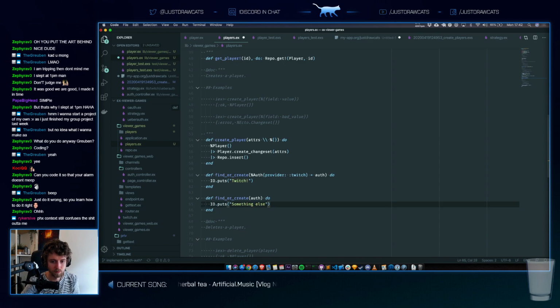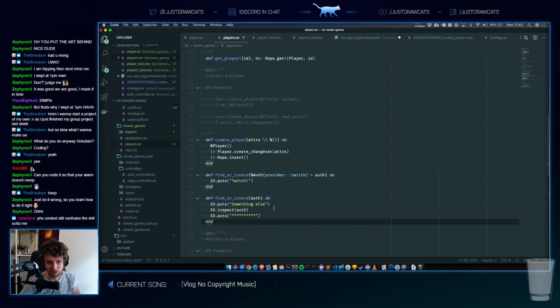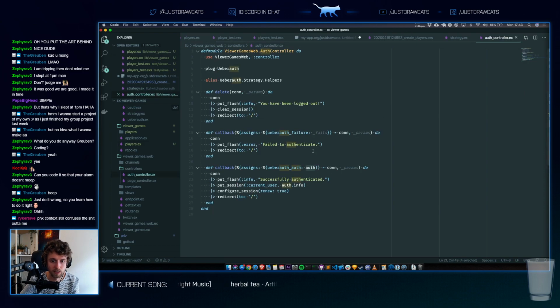Something else. And then we say IO inspect auth. And then I want to say IO puts with some stars, just to know that it ends here. All right, so let's go into our auth controller again. So we get an authentication here.